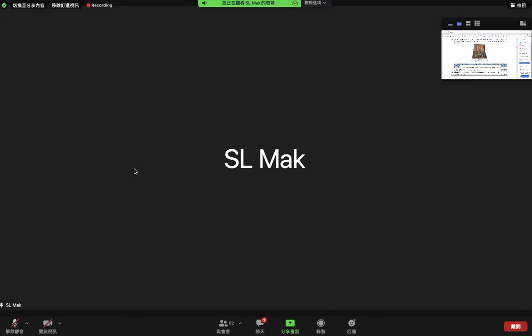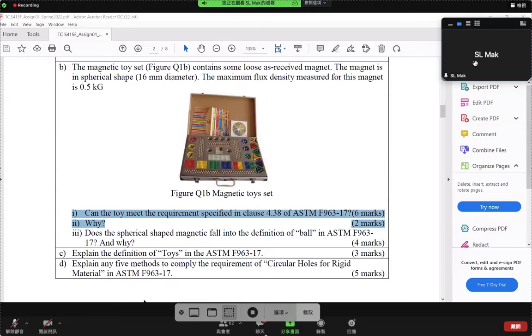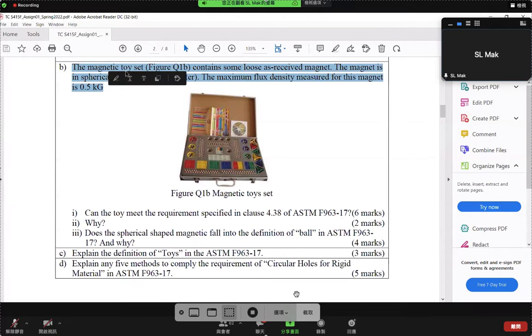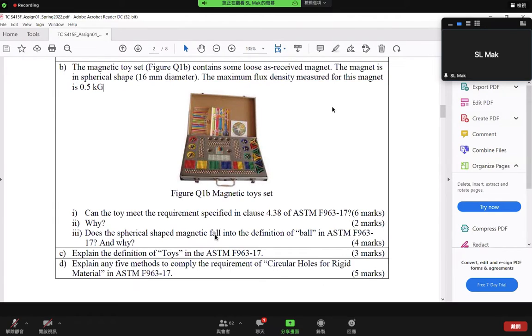Firstly, I would like to remind you how to read the question and standard for portal testing. Here, I give a case: a magnetic toy set contains some rules as receipt magnet. On this standard, there are some keywords. It is a toy and includes rules as receipt magnet.